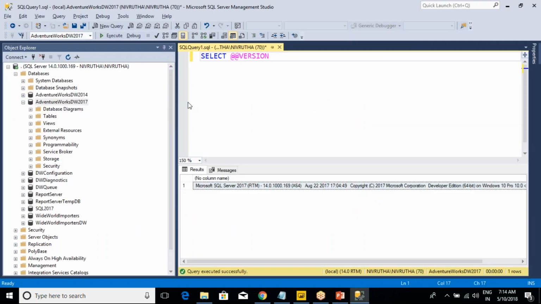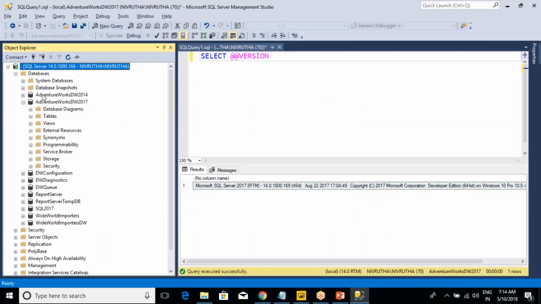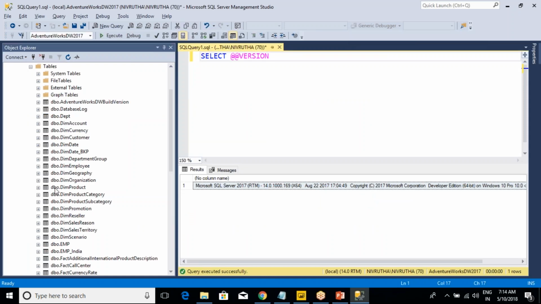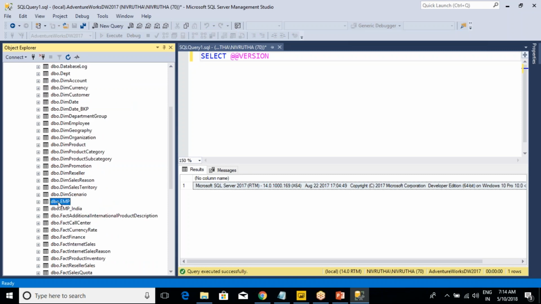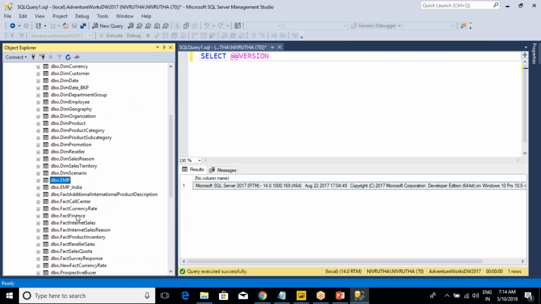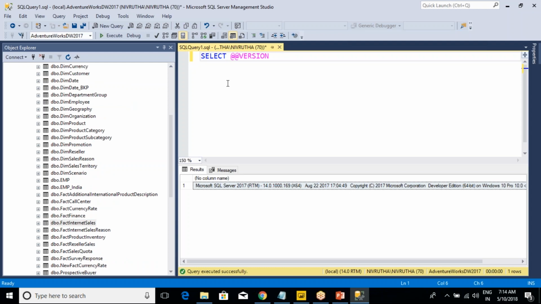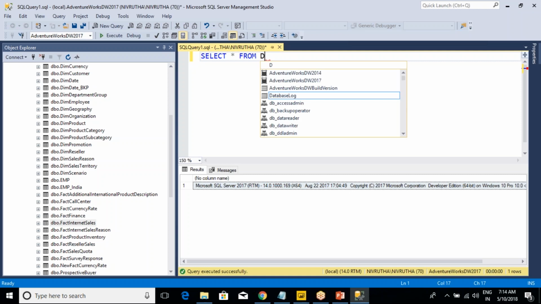So that is about what SQL Server is, how to connect, and how to see the tables and everything here. As you can see, for example, employee information, the date dimension, customer information, or if you want some transaction information, there is the fact internet sales table, then you can try these tables. So for example, how do you see the table data here? We need to type a command called select star from, for example, the DimDate table.